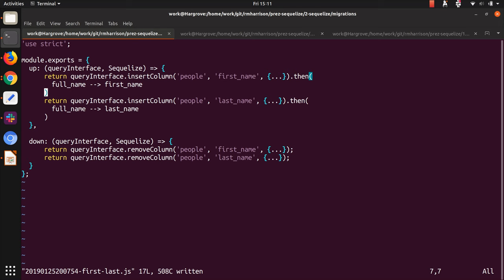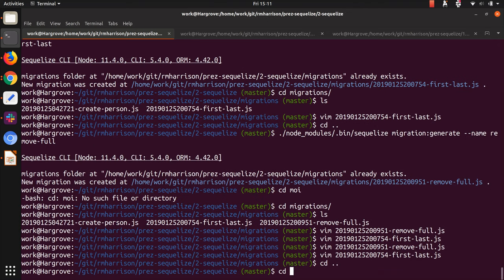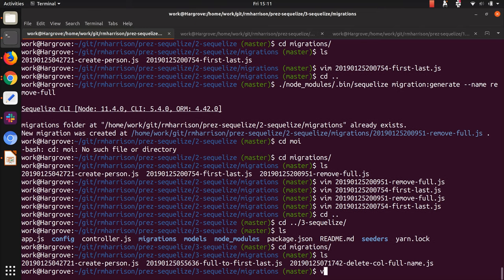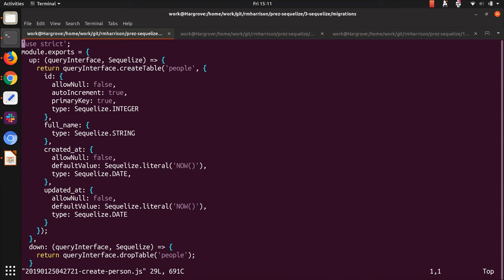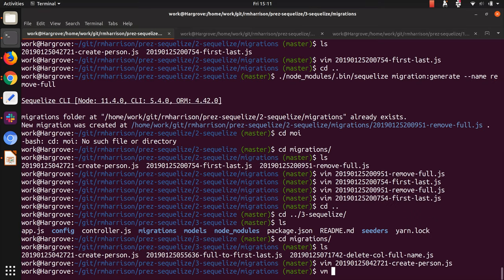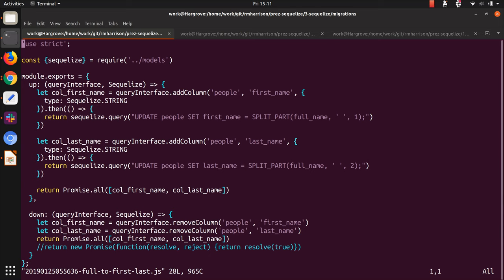What this looks like when it's all fleshed out is in three. We have create person, which is the same. There's no differences. The migrations don't change. Full name. We have the migration for first to last, which adds the column, and then splits the full name into the first name and the last name.